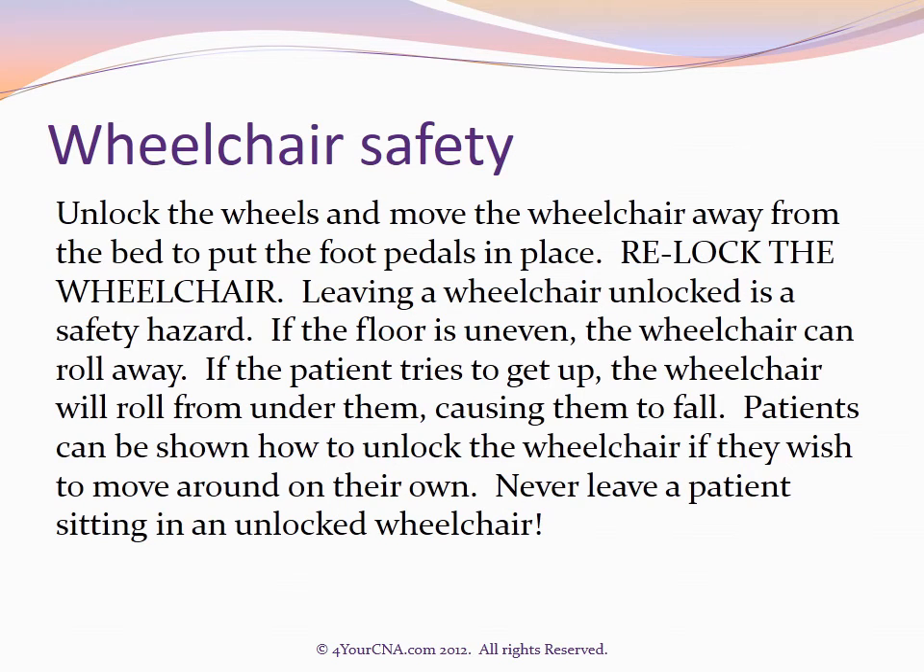Unlock the wheels and move the wheelchair away from the bed to put the foot pedals in place. Relock the wheelchair. Leaving a wheelchair unlocked is a safety hazard. If the floor is uneven, the wheelchair can roll away. If the patient tries to get up, the wheelchair will roll out from under them, causing them to fall. Patients can be shown how to unlock the wheelchair if they wish to move around on their own. Never leave a patient sitting in an unlocked wheelchair.